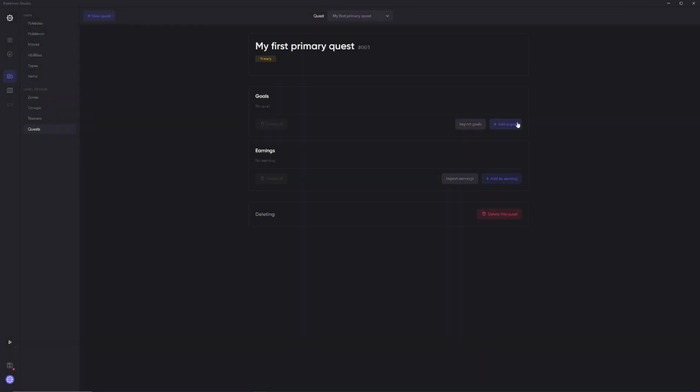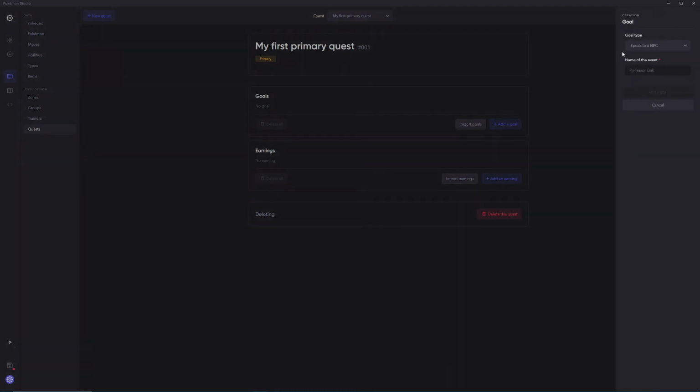Now, when it comes to goals, you can either pick, I think there's 7 different goals, but I could be wrong. There's speaking to an NPC, there's beating a trainer, obtaining an item, seeing a Pokemon, beating a Pokemon, catching a Pokemon, obtaining an egg, and hatching an egg. By using all of these, you can definitely make some pretty unique quests, and unfortunately you cannot create any new goal types, but realistically, speaking to a trainer is pretty diverse.